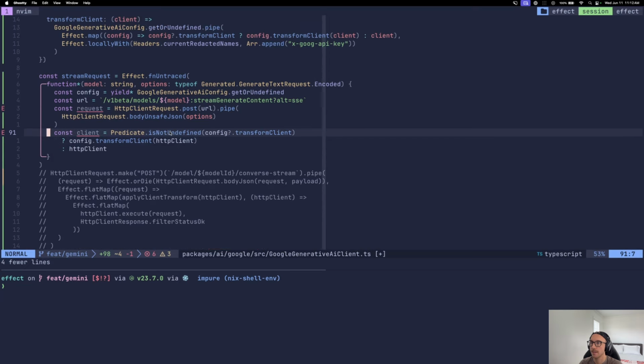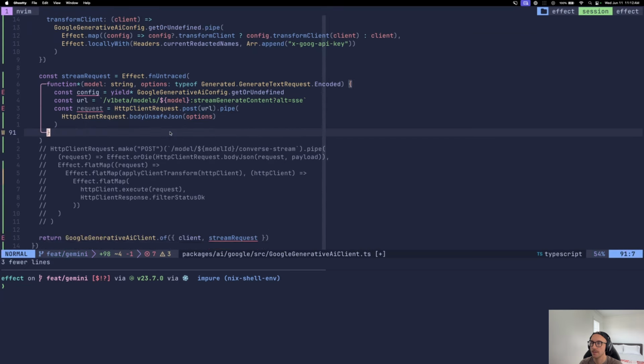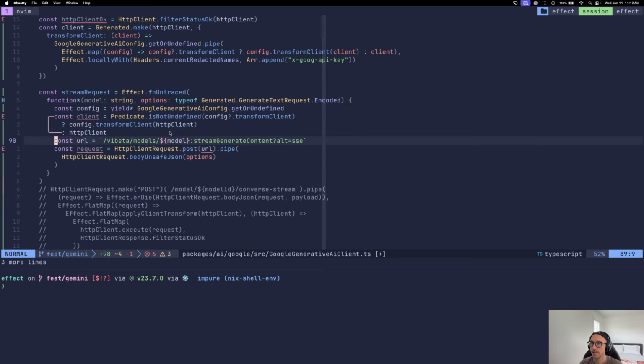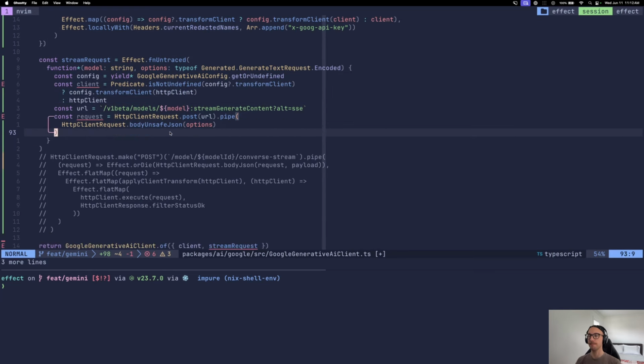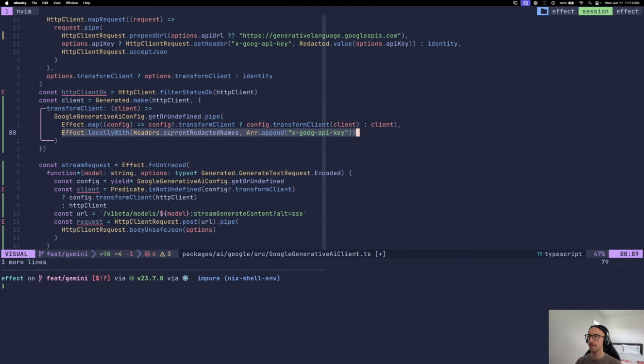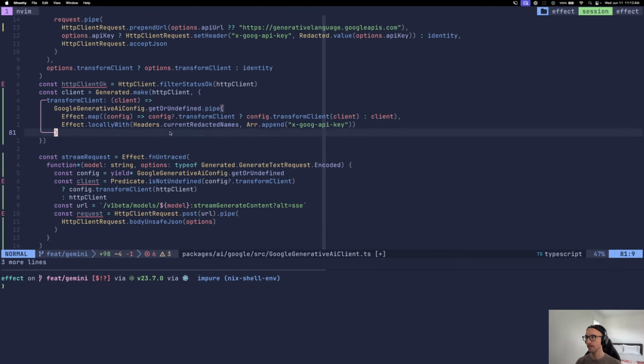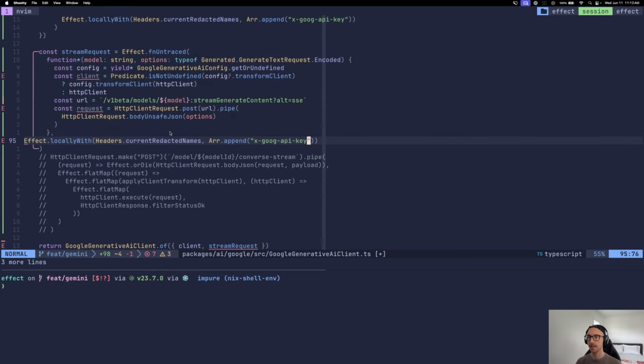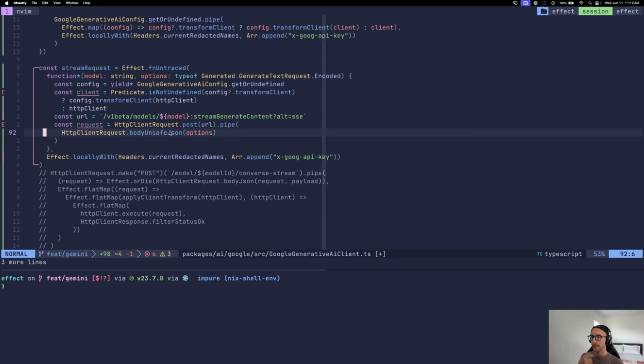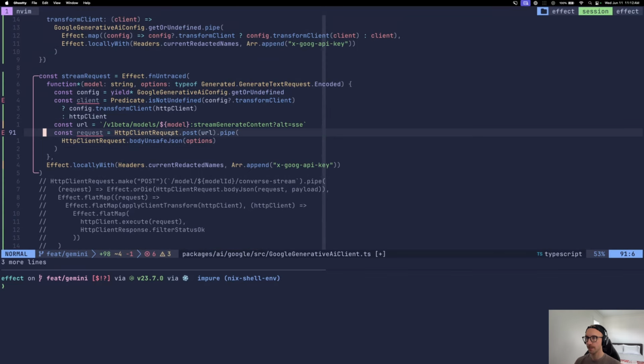So we've got a client, we've got the request. Let's move this over here. This feels like it makes more sense. We are going to do this for the full method, so we can just put that down here. Okay. So we've got a transformed client if we need to transform the client. We've got a request with the correct body, I think.